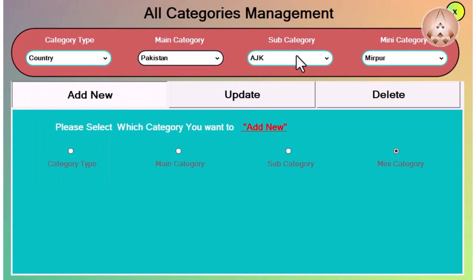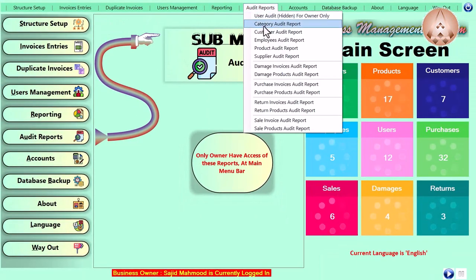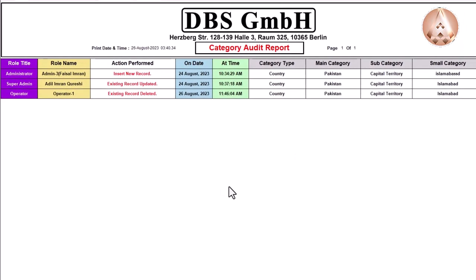Pakistan, capital territory, and there is no Islamabad here. It is deleted now. Okay, let's go to the categories audit report. Click it.